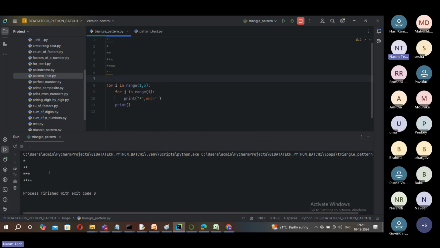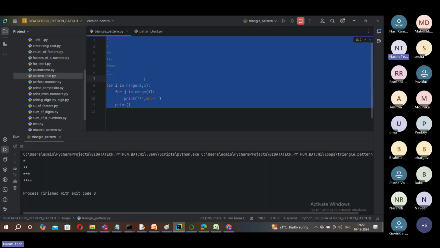So this is the idea. You can see here, how many times should the inner loop iterate? It should iterate i times. If i is 1, the inner loop should iterate for 1 time. If i is 2, it should iterate for 2 times. If i is 3, it should iterate for 3 times. So the inner loop should iterate for i times, simply speaking. We got it right.